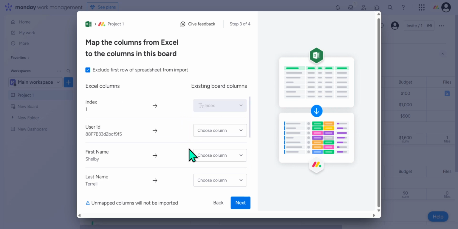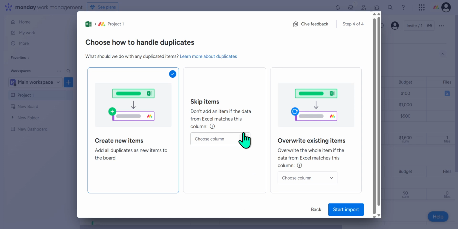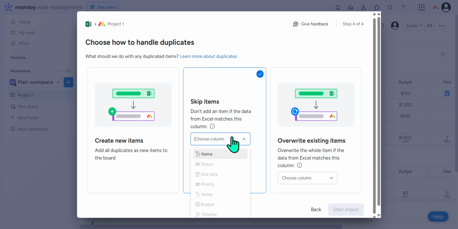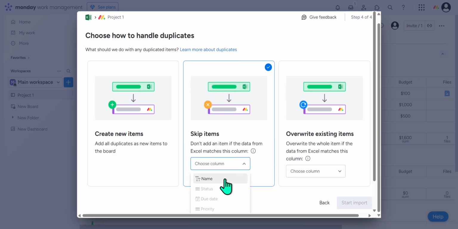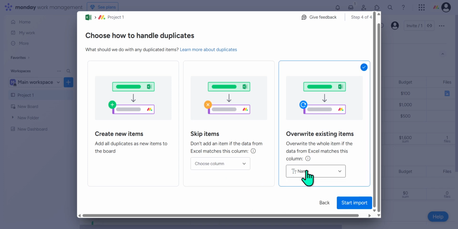Once every column is aligned to your satisfaction, click Next one final time, and like magic, your data will be imported into Monday.com. And there you have it. With just a few clicks and a little bit of alignment, you've taken a potentially long and painstaking task and condensed it into a quick and simple import process.